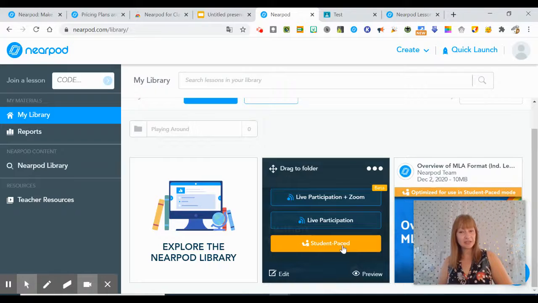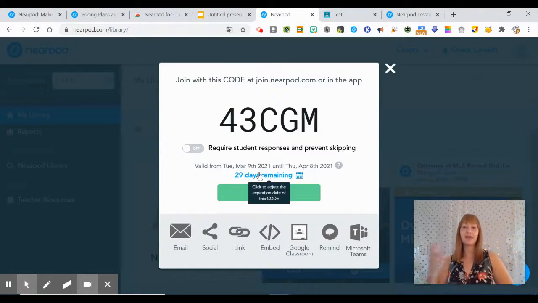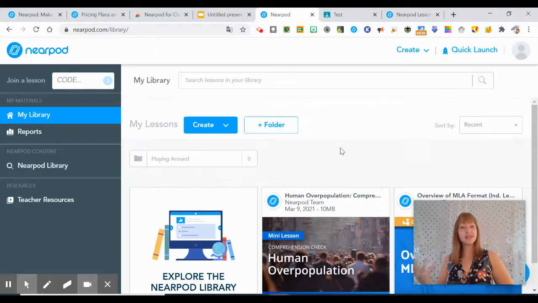Now the other option is that student paced. So again, we have this code that we can give students and then they are the ones who are in charge of going through their lesson. So that's basically it for using a pre-made Nearpod lesson.